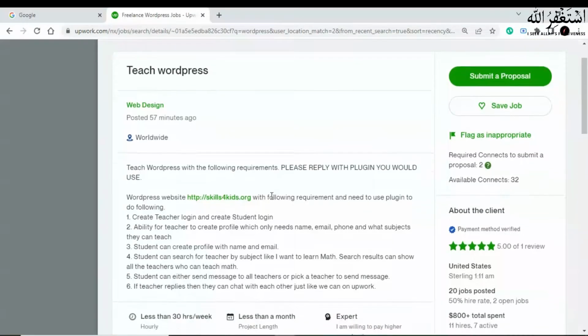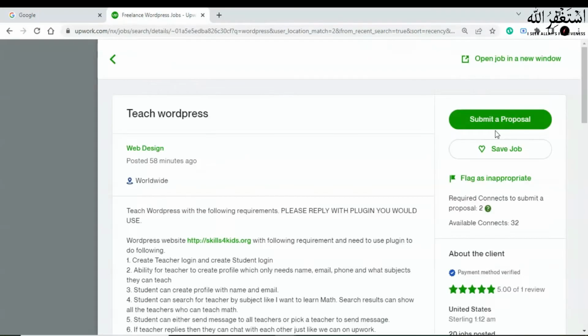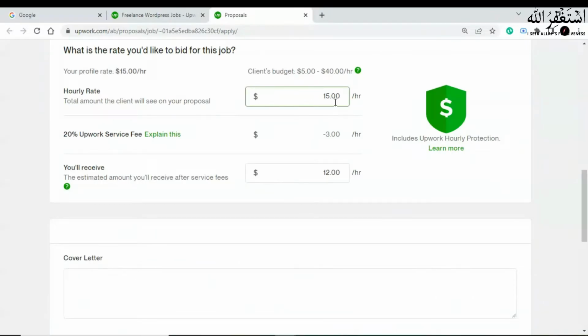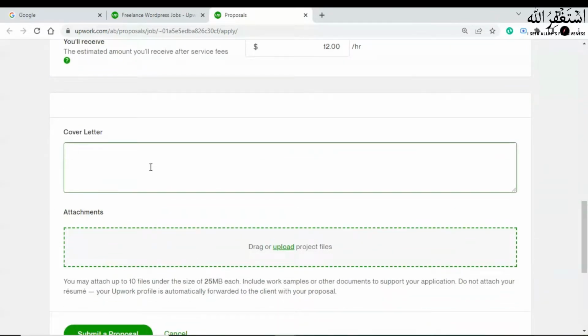Okay, the client needs basically an LMS type of website where he wants to teach students and wants teachers to interact with the students. So I think this is suitable for me, so I am going to submit a proposal for this. We can check the website also. Okay, after checking the website, I am going to submit a proposal. I am going to put my hourly rate, and then I'm going to write a cover letter.